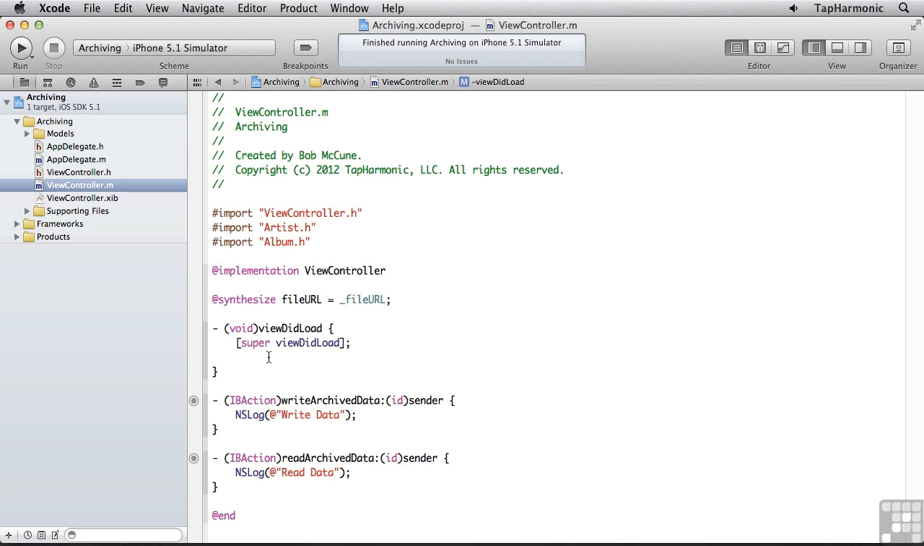NSKeyedArchiver allows us to take an in-memory graph of objects and write them to the file system in a serialized form. And then NSKeyedUnarchiver is used to rehydrate that graph of objects and load them back into memory. So let's see how this process works.